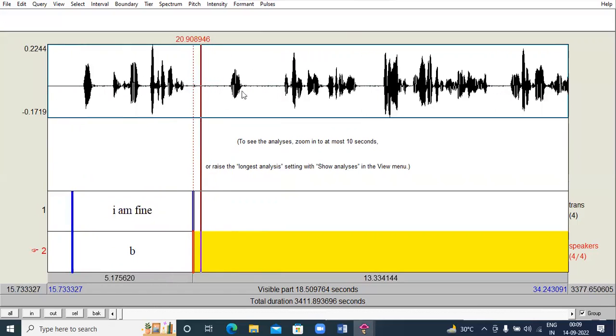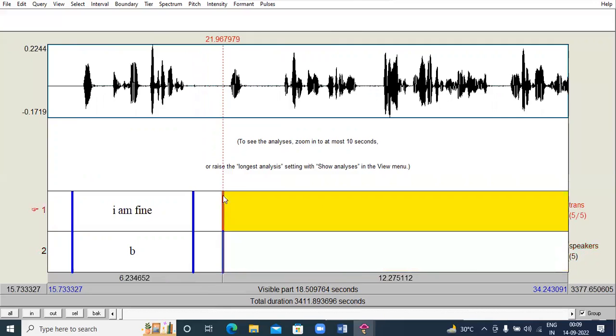Okay, now, from here to here there is a silence, so I'll just create one silence tag. Here there is a silence, and then this is again a one. After that, this is another segment.